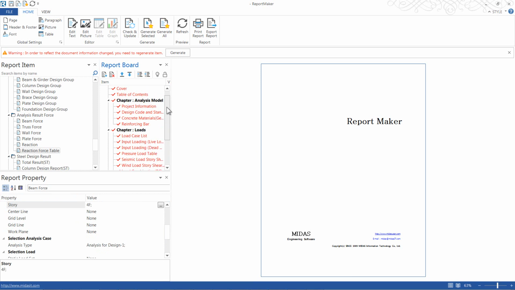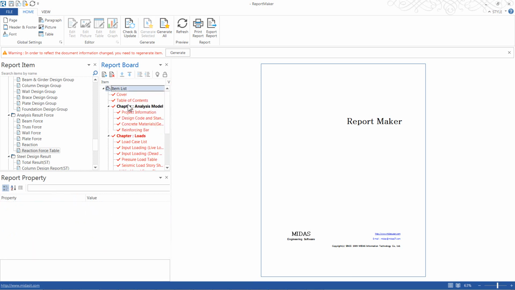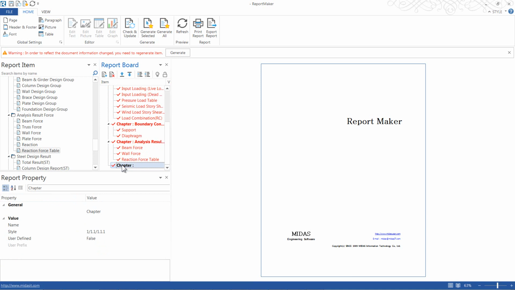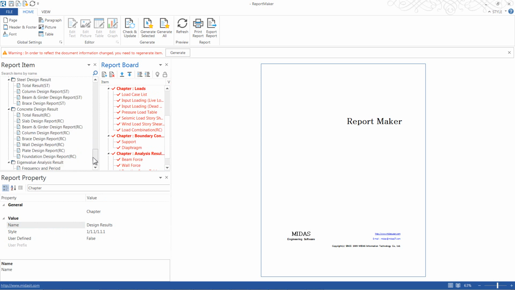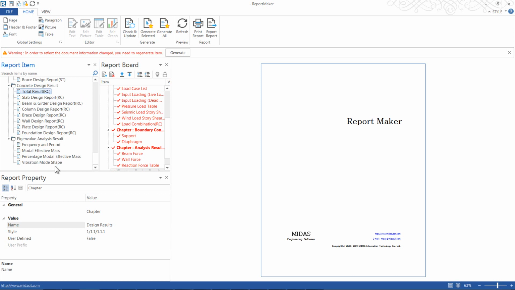After that, we can add more chapters. And after that we can give a name to the chapter for the design results. And here we can get the image for the total design result for the RC, or we can get the results separately for each member, the results for frequency, modal analysis, percentage, and vibration mode shapes. Again, these results would be shown only if we have response spectrum analysis.